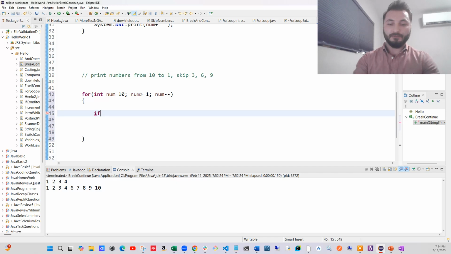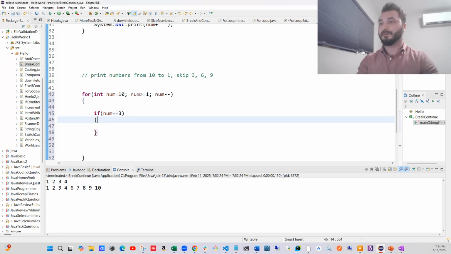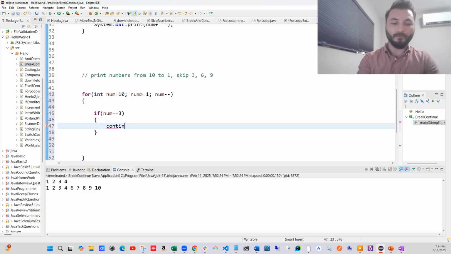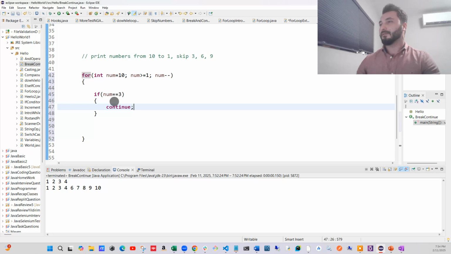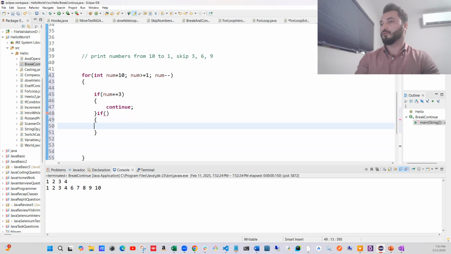Also, again, we are using an if condition, and then num. Whenever the num equals, let's do it together. Whenever the num equals 3, this is the first condition. Whenever the num equals 3, what are we gonna do? We're gonna continue. So how would you do this? Would you wanna put another if condition here? You wouldn't want to put another if condition.